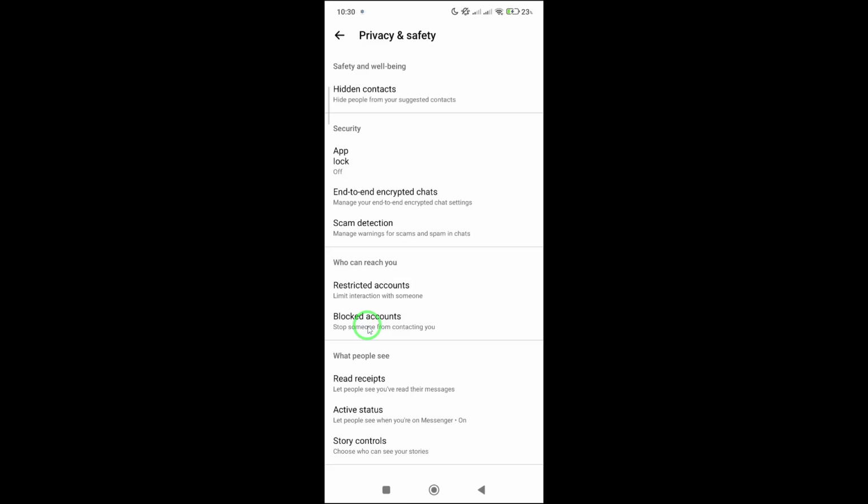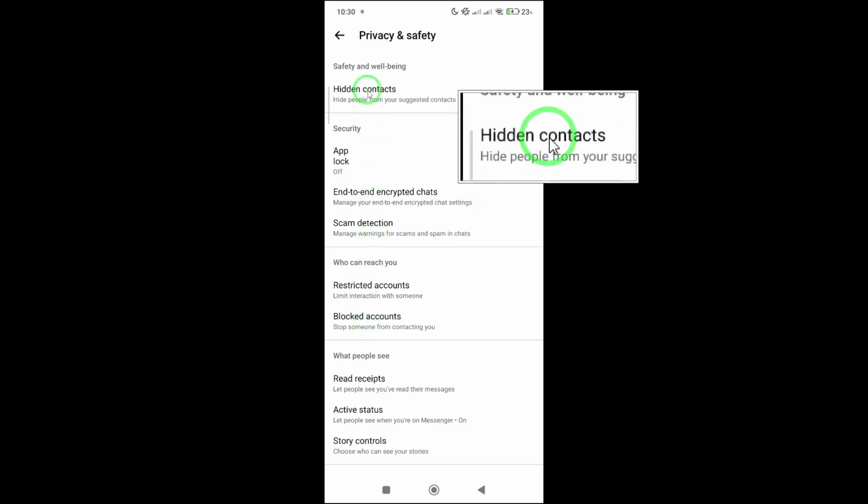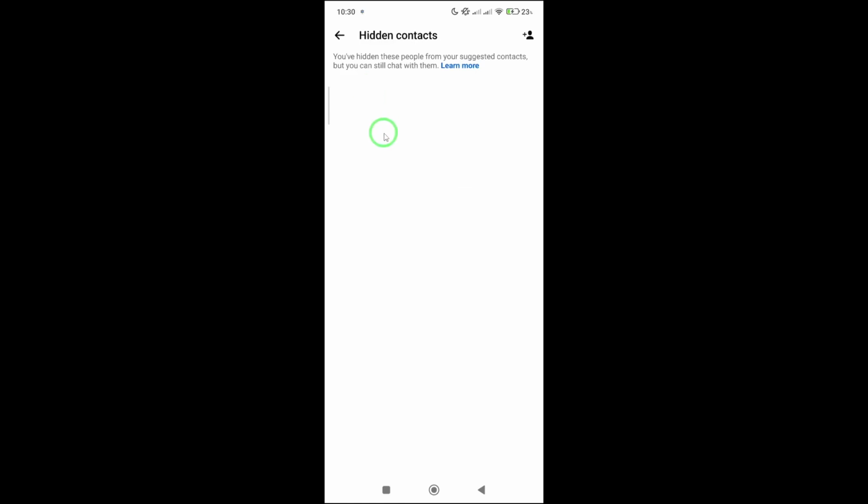Within Privacy and Safety, locate Hidden Contacts. This is where Messenger groups or hides certain contact lists for privacy or organizational reasons. Tap Hidden Contacts to view the details. Here you'll see the list of accounts you've set aside or hidden from your standard contact view. If you want to review who's been hidden, this is the precise panel to check.